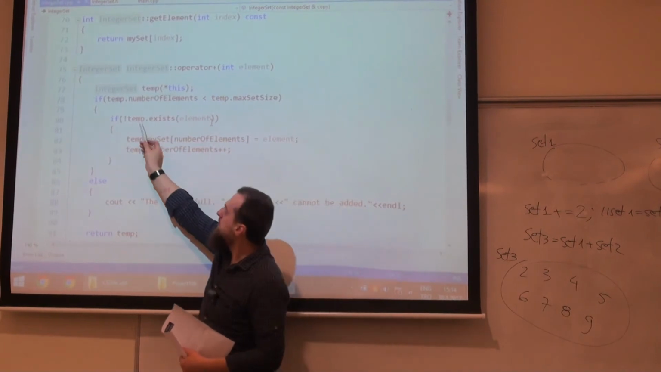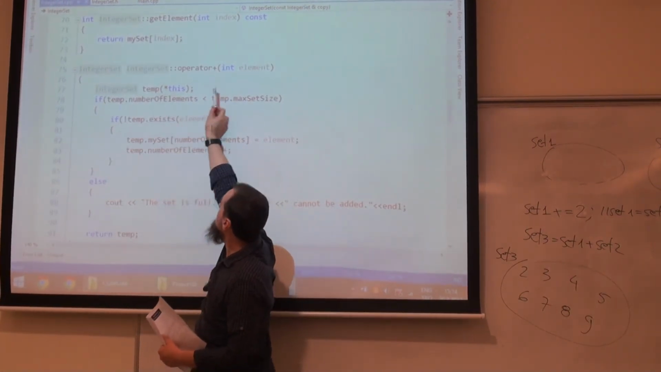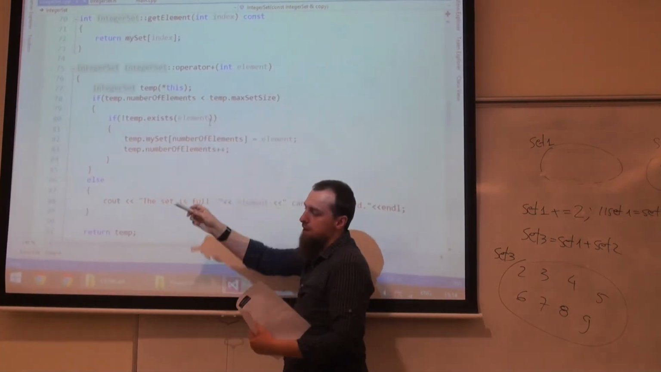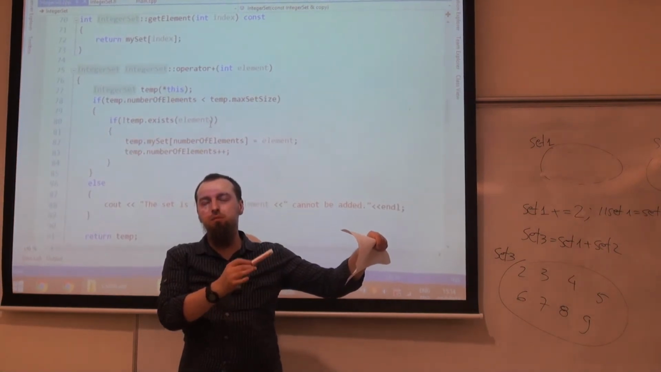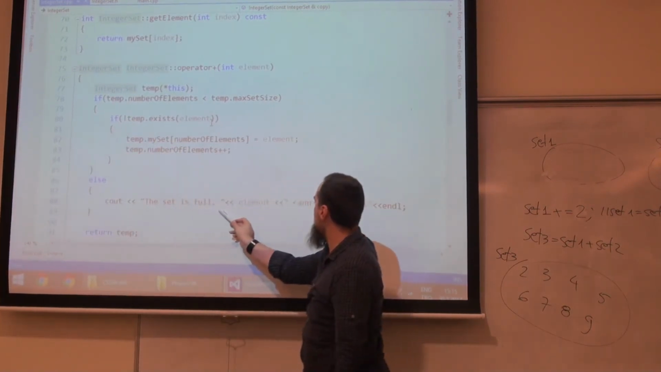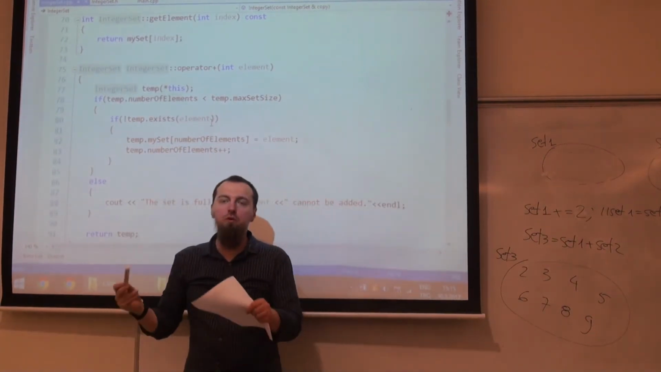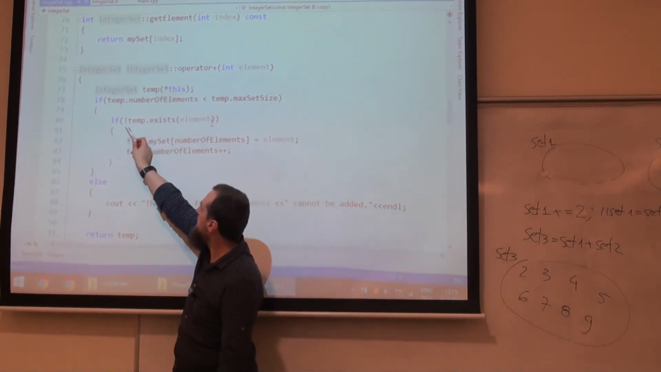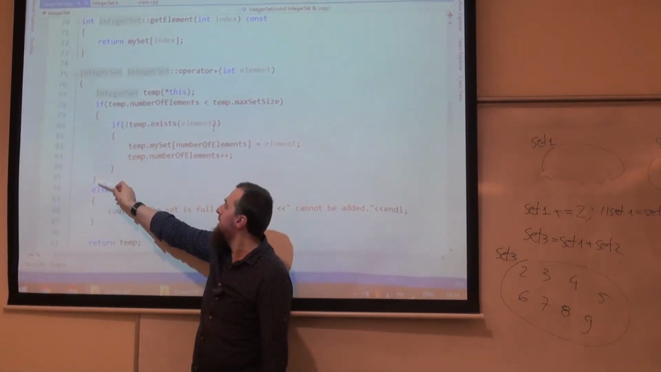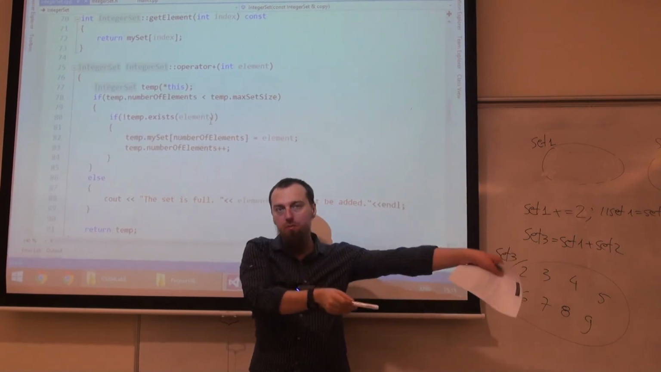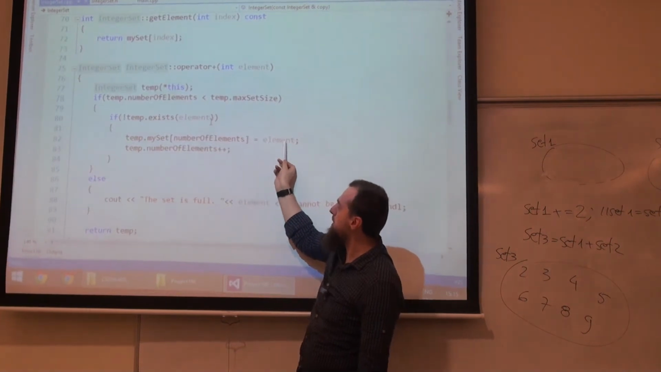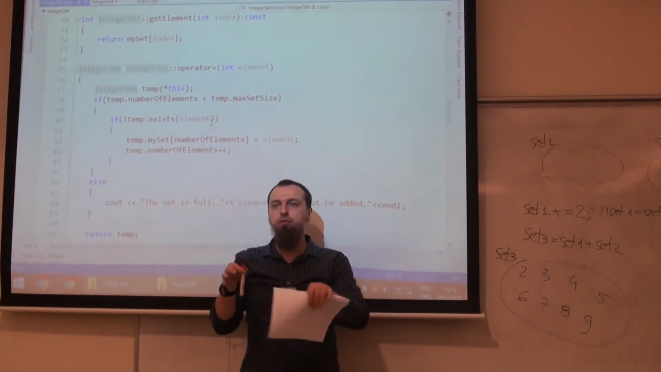And what I'm doing, actually, is adding to the temp, because it's not plus equal, but plus. If temp number of elements is equal to temp max set size, if the maximum number of elements is set to 20, I cannot add anymore. That's why I'm going to say the set is full, cannot be added. However, if I want to add an element that does not exist, I'm checking it here. If the element exists, I'm not doing anything. I cannot add a copy of it. However, if the element does not exist in the temp that I created, then this is what I'm doing. Temp my set of number of elements is equal to element. The number of elements gives the current number of elements in the list.